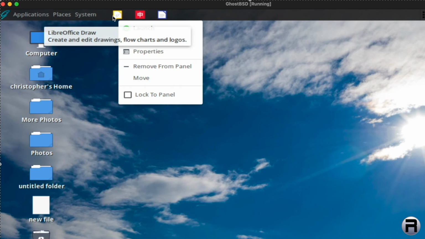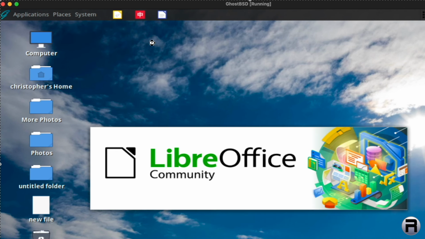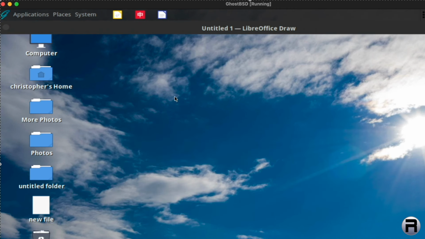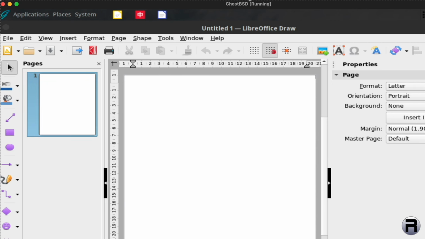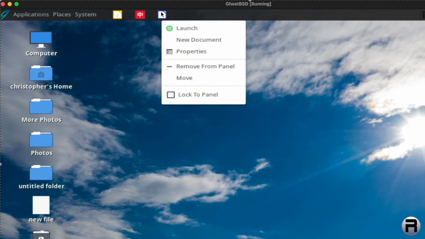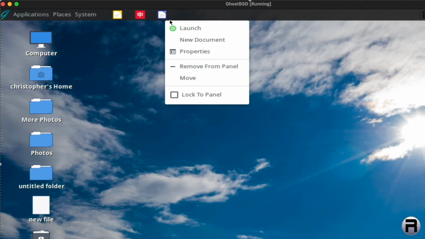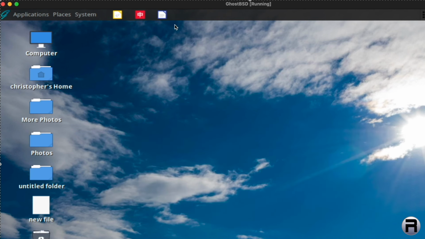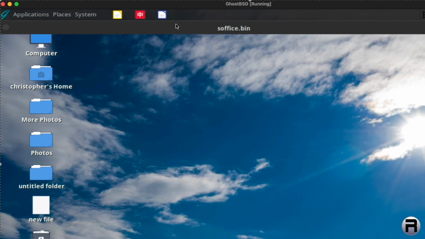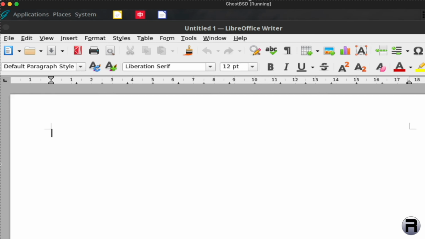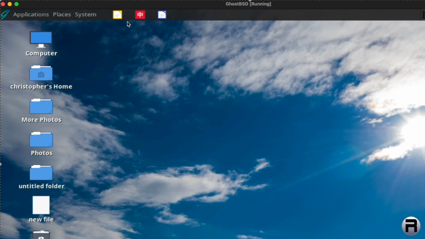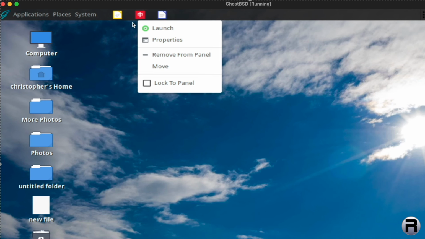So you've got launch, new drawing. So you can go straight into a new drawing rather than open it up and then saying create new. It'll go straight into a new drawing, which is pretty cool. LibreOffice Writer, you've got new document rather than a new drawing. You could launch it, of course, and do it that way. Or new document, it does the same thing.